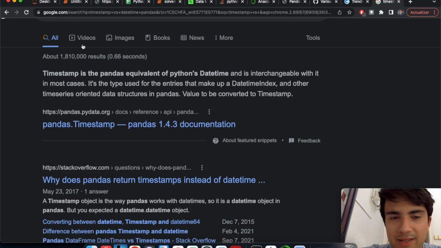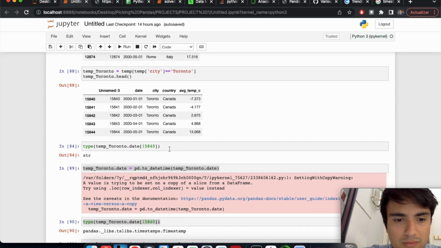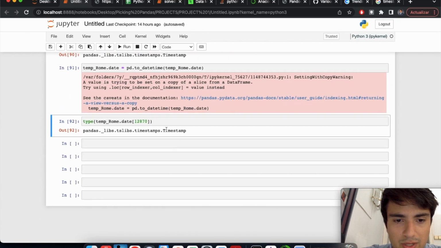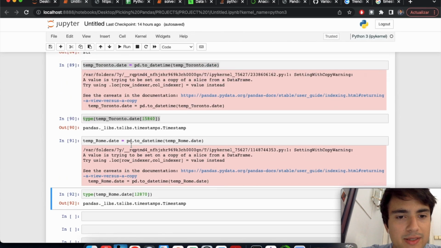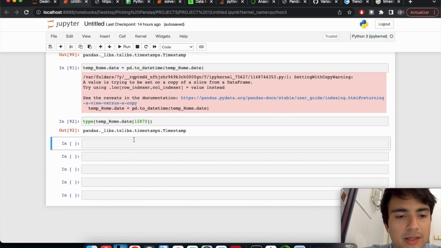So they're really exchangeable, at least when we are working in Pandas. And that's why we have here a timestamp, because that's how Pandas calls it. Okay, so that's fine. Now we can go ahead and start plotting.